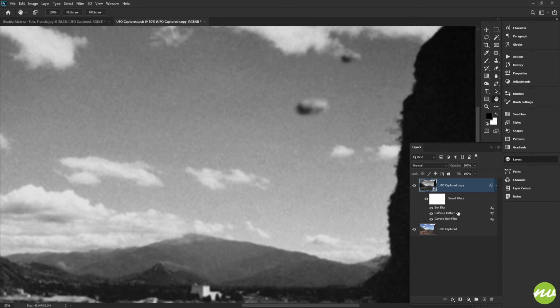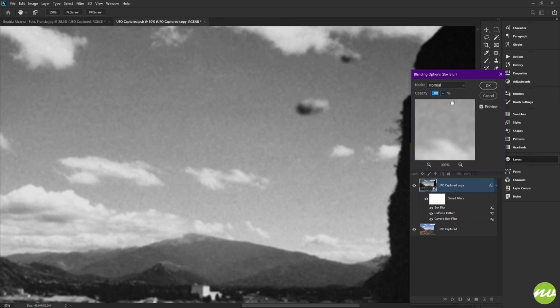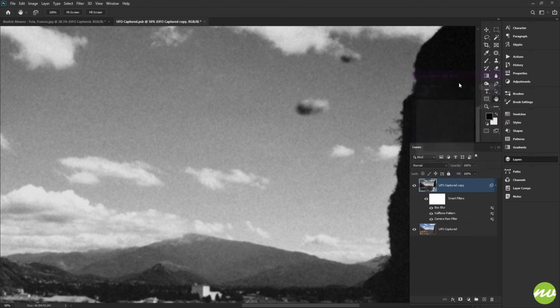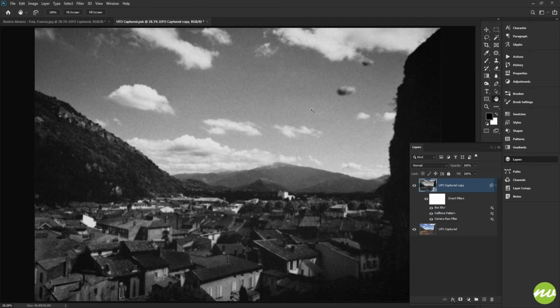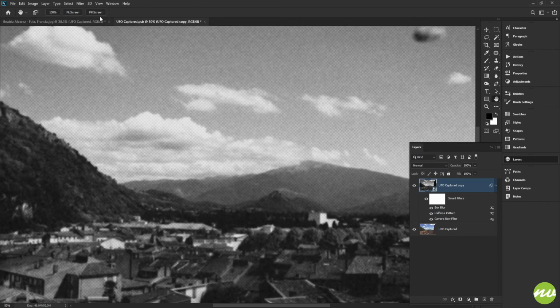And right here on the box blur, this little slider, double click on that. And we're going to turn the opacity down a little bit. Let's say about 70 for now. If we need to change it, we can come in here and change it later. Yeah, it looks pretty good.